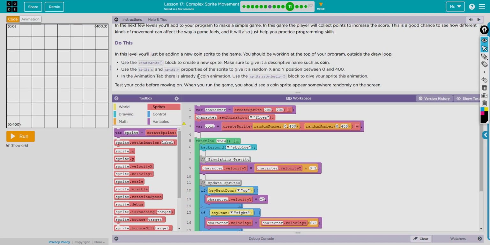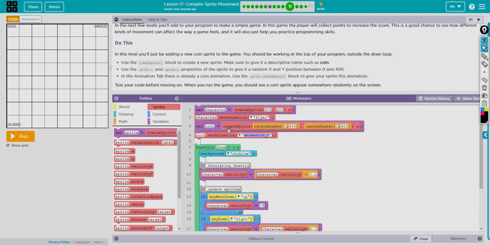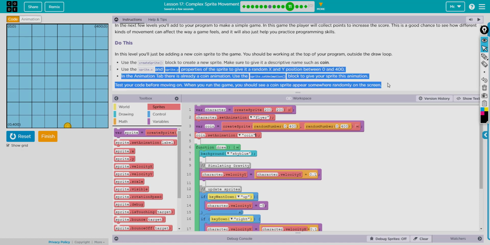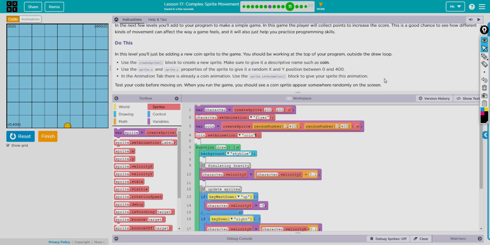We're going to set the animation. Coin, and the animation is going to be the coin. So let's just double check to make sure it works. And we notice that the coin is at a random spot. I think that's all for this one, so we're going to move forward.